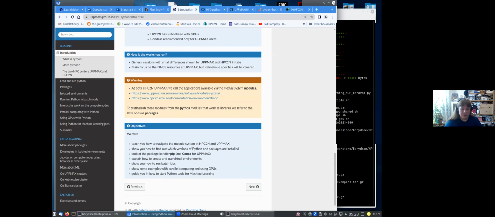So general sessions with this, where we will look at the small differences between UPPMAX and Kebnekaise at HPC2N in tabs. Otherwise, everything is the same. There will be no separate sessions. The main focus will be on UPPMAX, the nice resource, but we will cover any Kebnekaise specifics. And then there is a link to an information page for the module system at UPPMAX and at HPC2N.